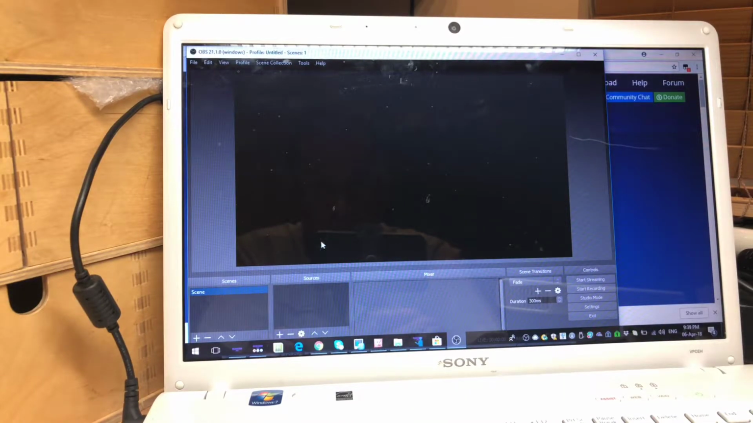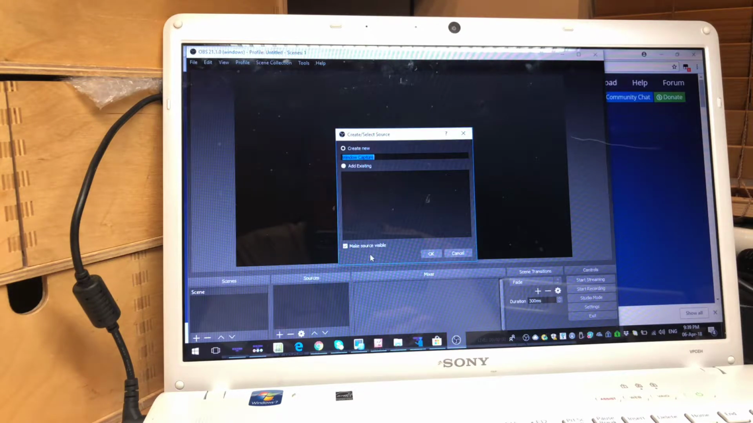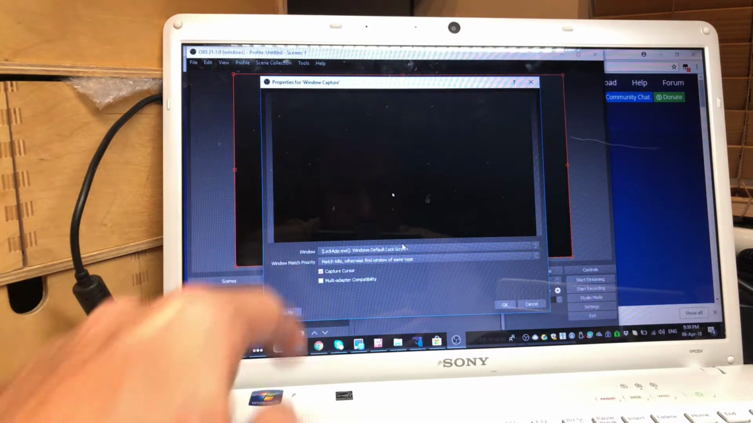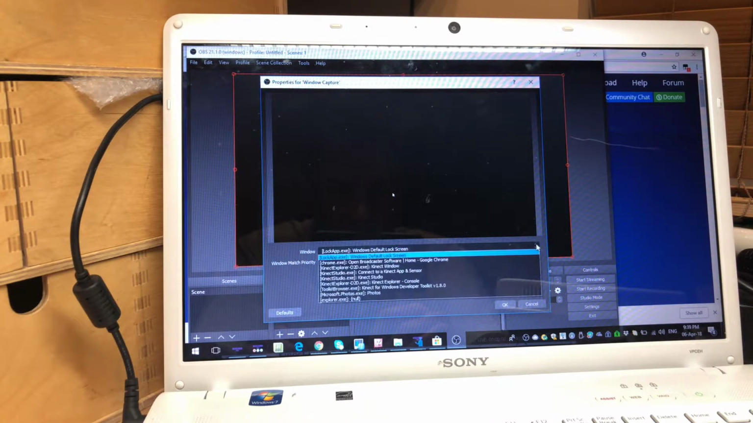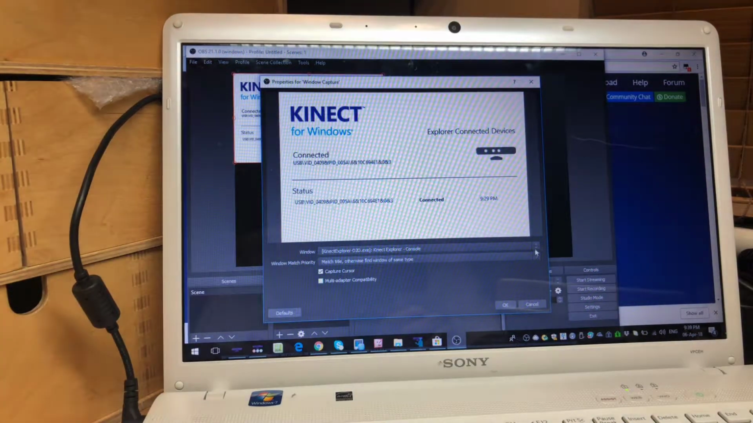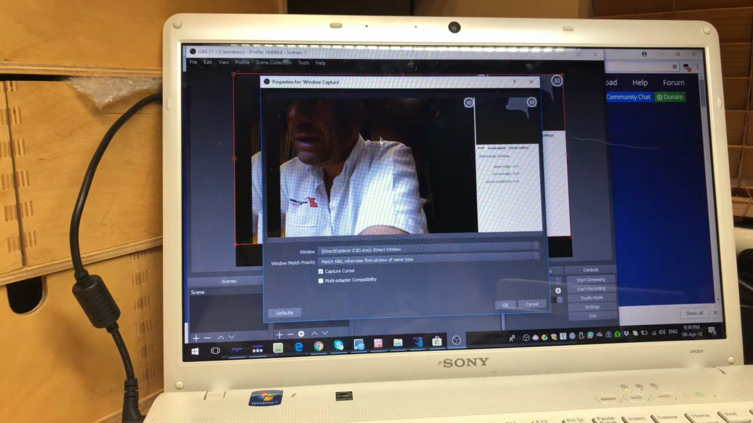So once it's open, I want to pop down to sources, I want to press add, and we want to select Windows Capture. So we'll create a new Windows Capture. So in this little drop down window where it says window, you actually select the Kinect D2D app, which is already open and running in the background, so you have to make sure you do that. Well, that's actually the wrong screen, so there we go. So now you'll see a preview of the screen.